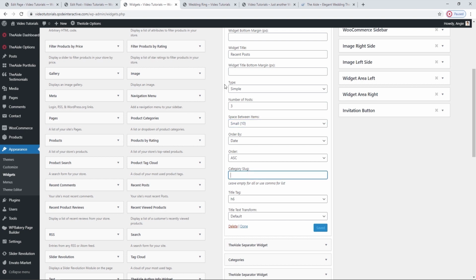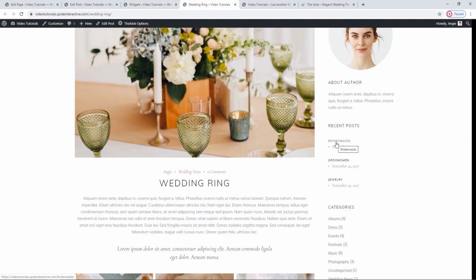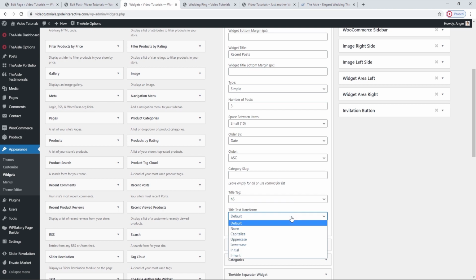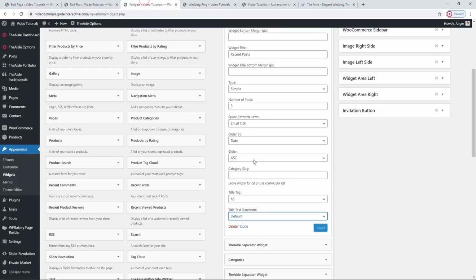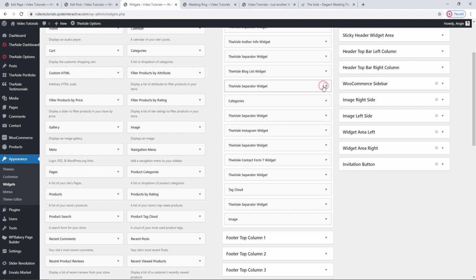Then the title tag. The current one is H6. This is it, the H6 title. Then we have the title text transform with several options. And that's it. Let me refresh the post. The next widget here is another separator added for spacing.